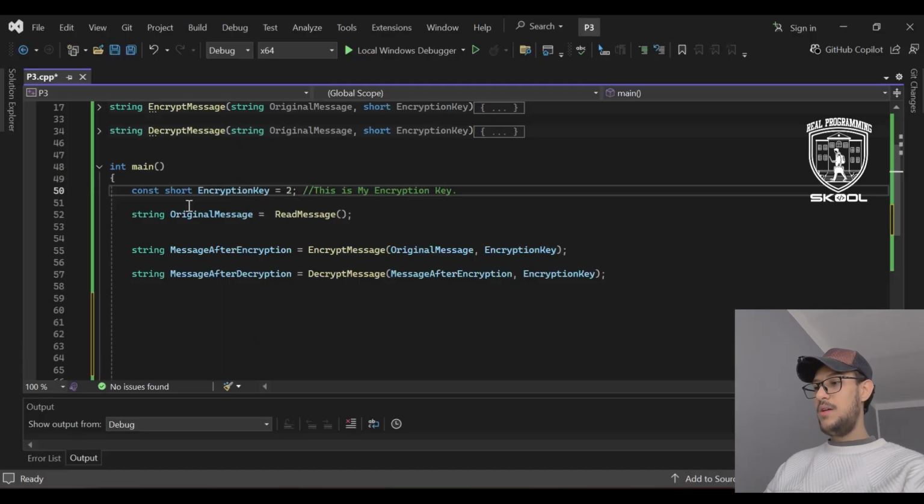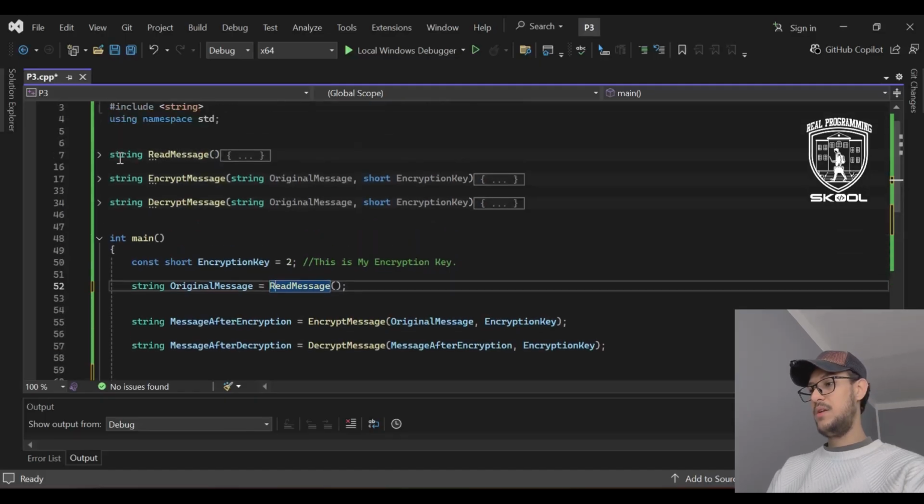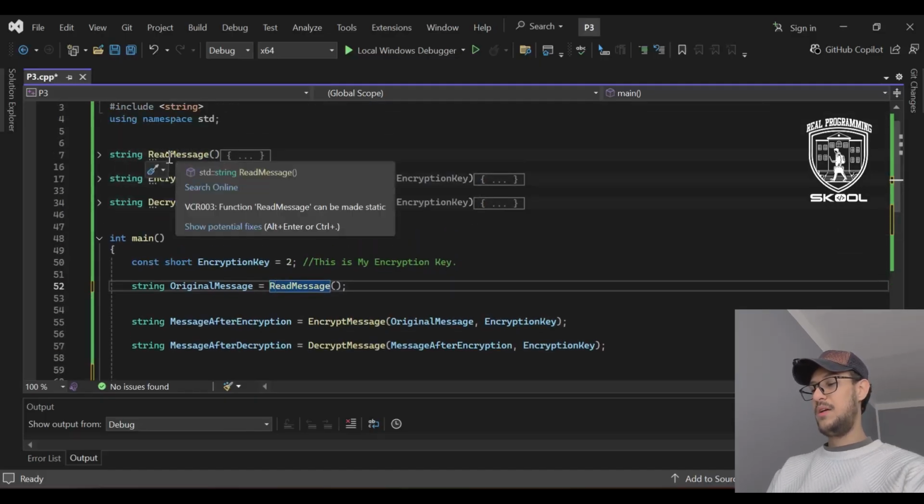So I make it const because I don't want to change the value of the encryption key. All right, the first line of code, const short encryption key equal to, means we take number 2 and assign it to the encryption key variable that belongs to the short data type, which is an integer, a number in the end. In the second line of code, you have string original message, a local variable we declare here under the main function, equal to the read message function. What does the read message function have? Let's go to it and open it. This is the first function. It's from the string data type. It's called read message function.